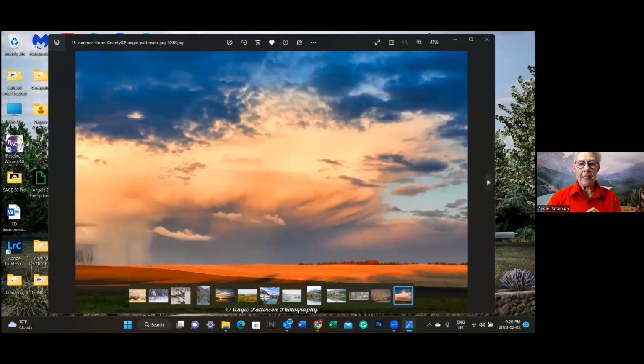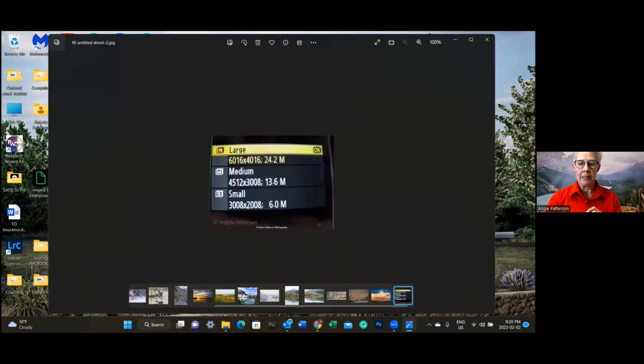Okay, and then again here, an example of one-third foreground, because I really wanted this sky, the storm clouds and the setting sun. That was the strong point for me.